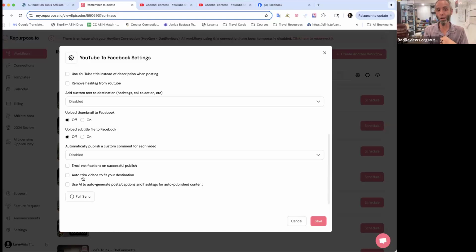This one right here is really cool. Auto trim videos to fit your destination. So, in this case, for this Facebook workflow, since we're just doing YouTube video to Facebook video, we do not need this because Facebook does not have a cap on how long the video can be.